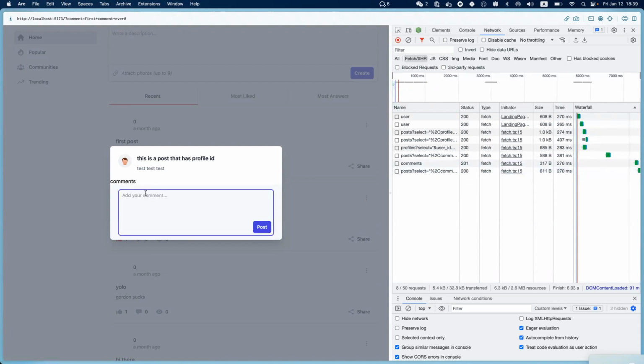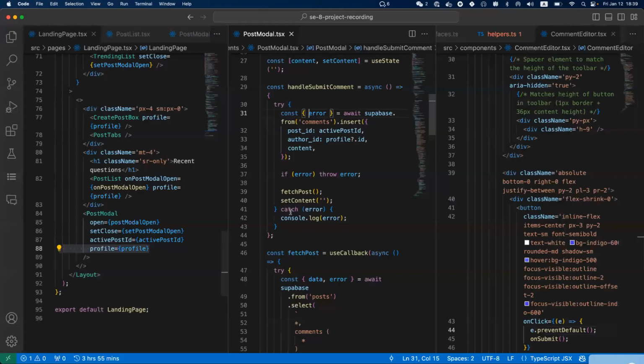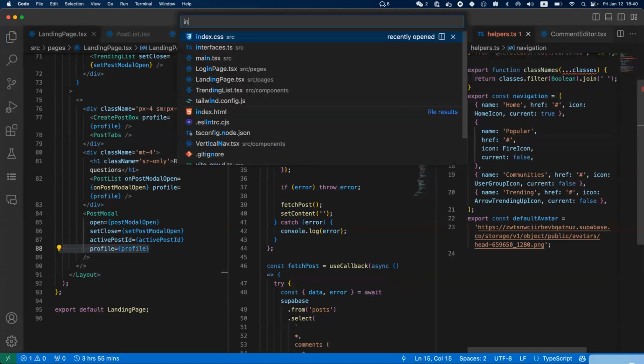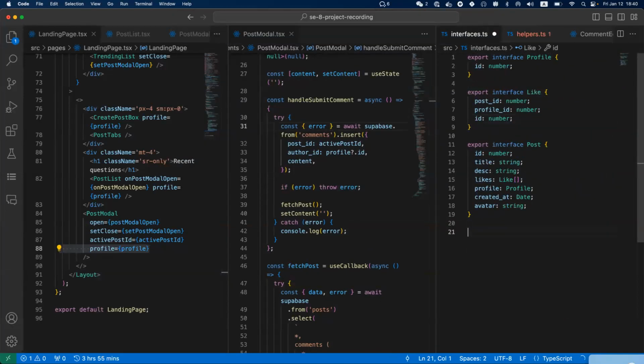Okay, that's good. Now let's display the comments here. So before we do that though, we need to first head over to interfaces. We need to build a comments interface.